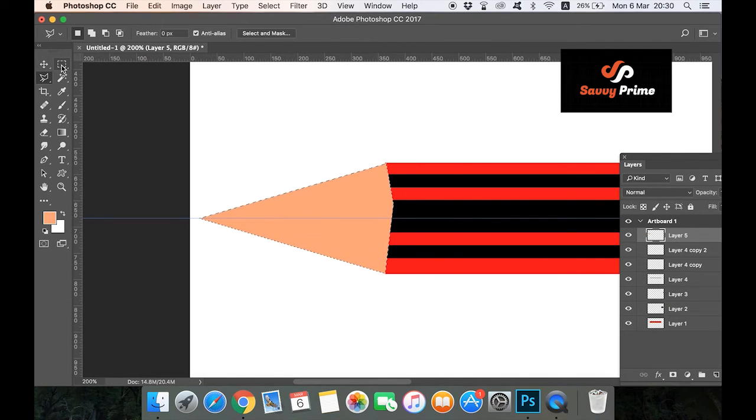Now again press Shift M to take the elliptical marquee tool. Now I use the intersect selection mode and I took it.